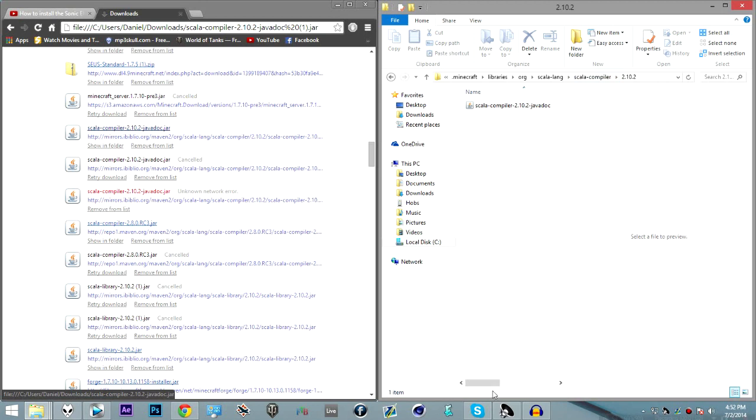And after you do that, you want to go ahead and go to your Scala lang, open up the Scala library, make another new folder and name it 2.10.2 as well. Go into there, and then you're going to drag the Scala library into there. And guys, that's basically it.